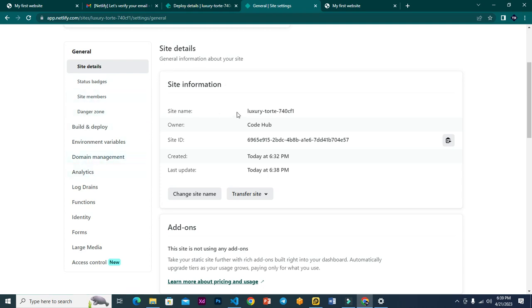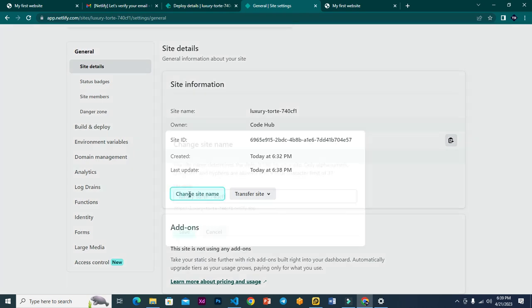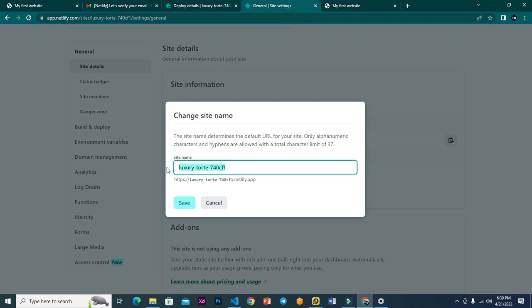So the name of the site, luxury, blah blah blah, that's what we have. And the owner is CodeHub. And this is our site ID. Now it also has the date that we created and the date that we updated it. And just after it, you have the change site name. You can just click on the change site name and then we will type the name you want.